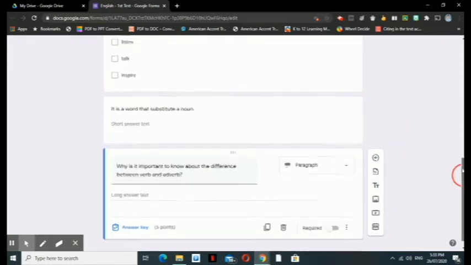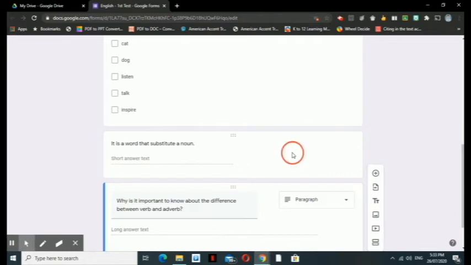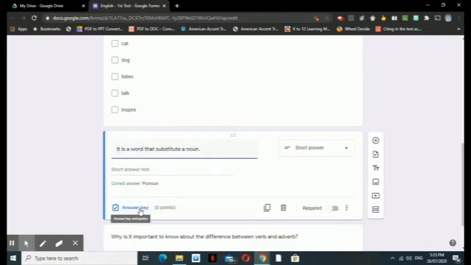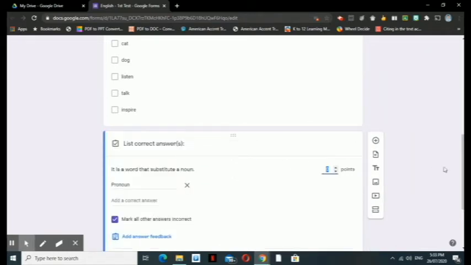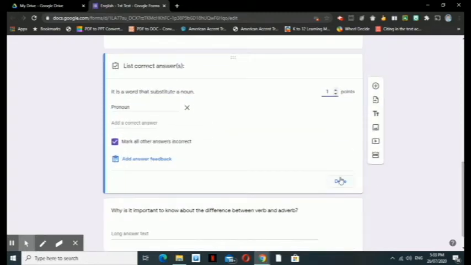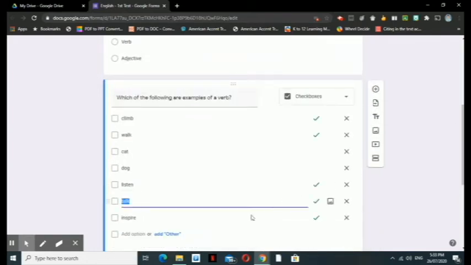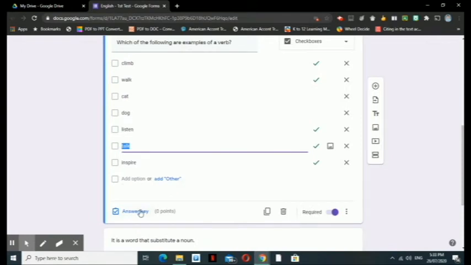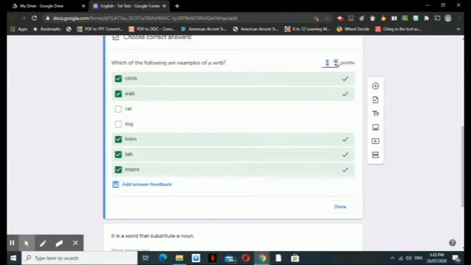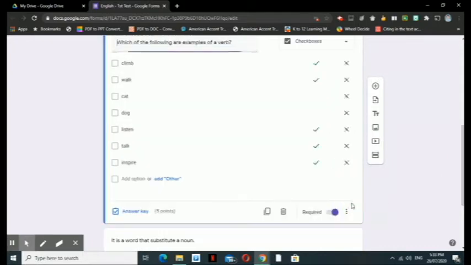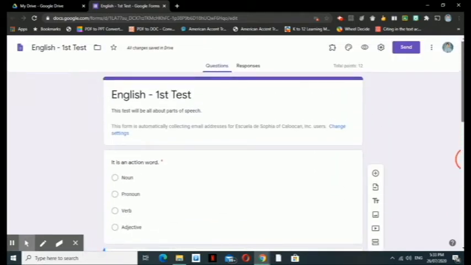By the way, we need to give points also for this one. Again, you can just click it, then click on the answer key, then change the point, and done. For this one, we just need to click here, then points, we have 5 points. Okay, so I think we're good with these questions.